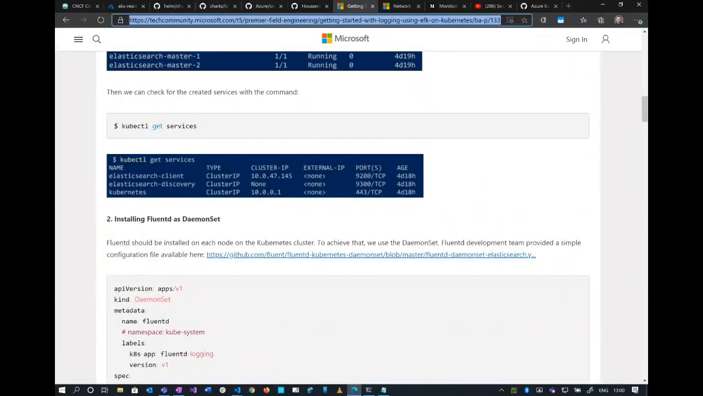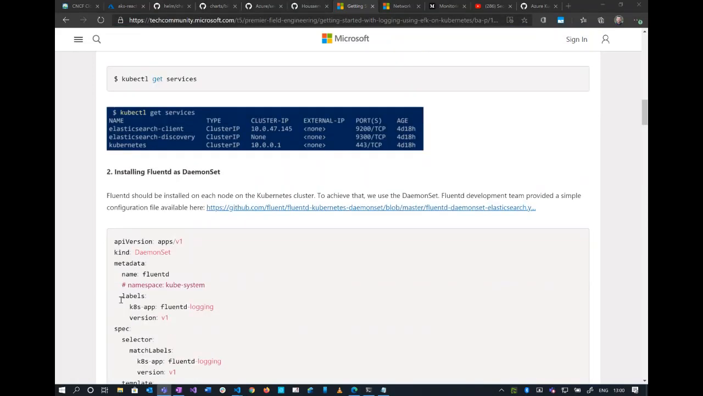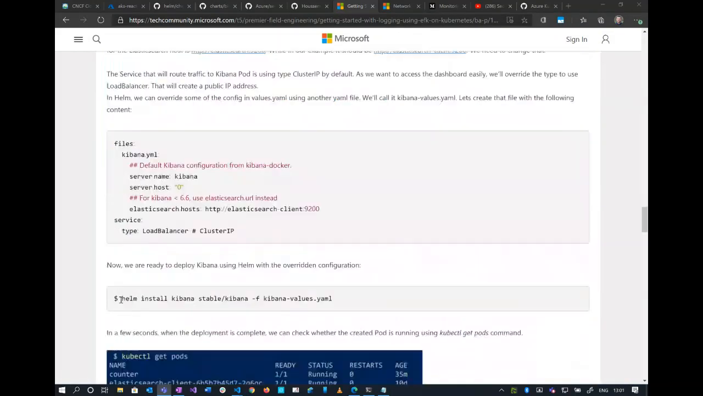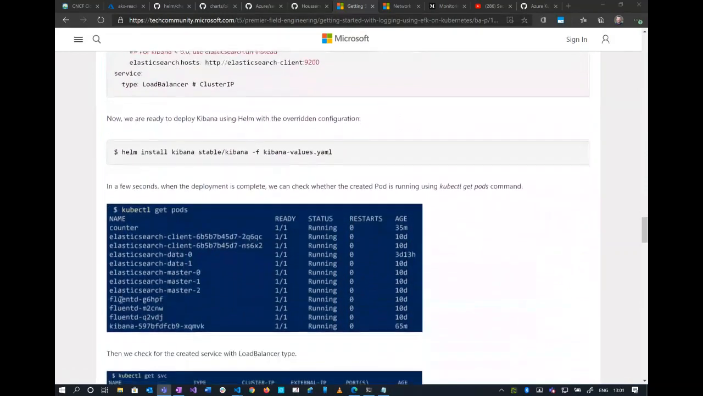I'll share this article with you in the Q&A section. Great. And yes, we have the source code files for how to configure that. So that's the number one thing to do on your cluster, actually.